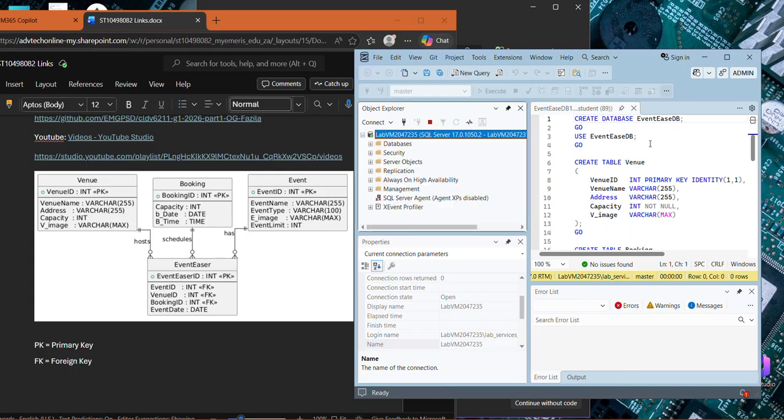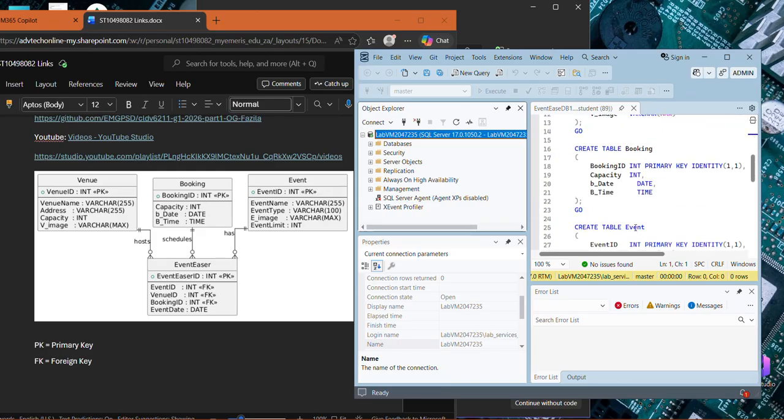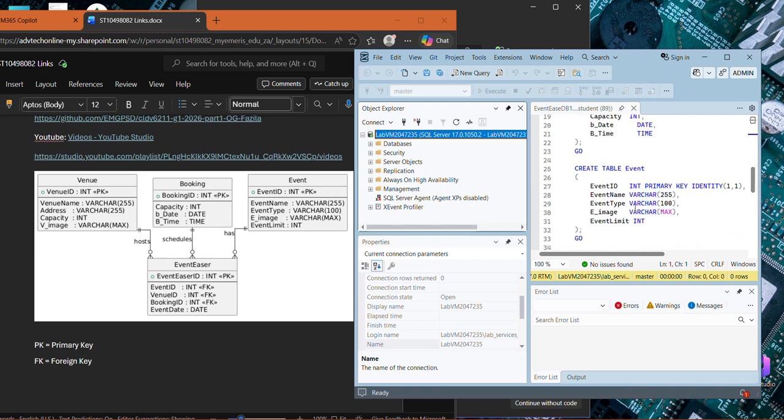So here's my lovely SQL code with absolutely no errors found in it. Create the database, which can be found here, this is the database essentially. Then we use the database to create venue as depicted in this ERD. We make it run. Then we create another table for bookings as depicted in the ERD. We make it run. Then we make our second final table, event, as depicted in the ERD.